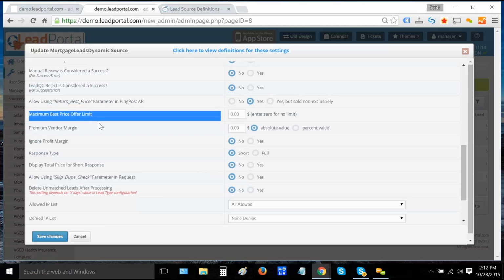So there's a couple of additional switches here. We have the maximum best price offer limit. This is your protective ceiling. So if I knew that I never wanted to return more than a $20 bid to this source, I could put that in here, and no matter what the calculation was, it would cap out at $20.